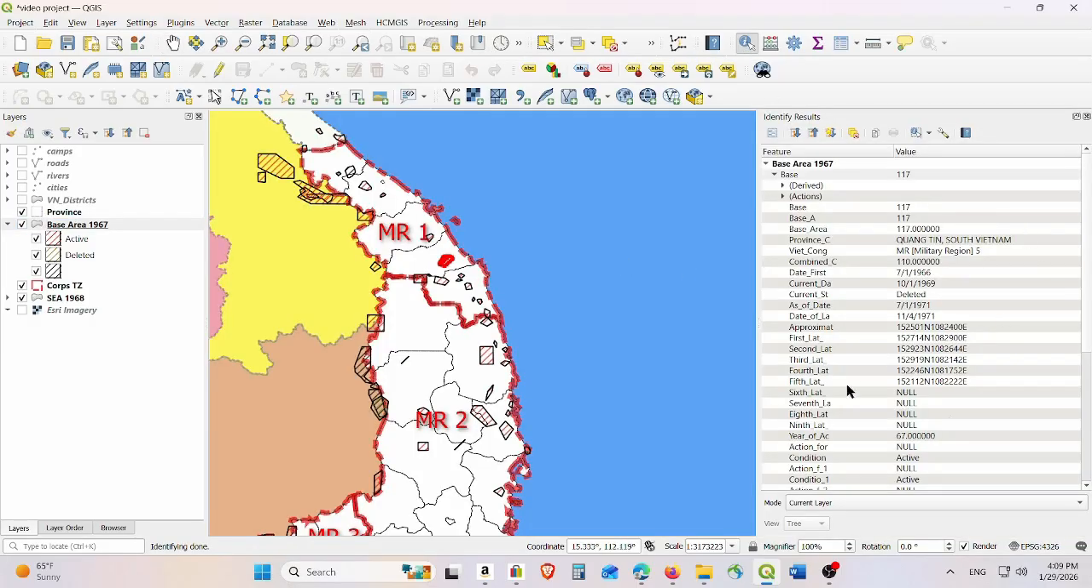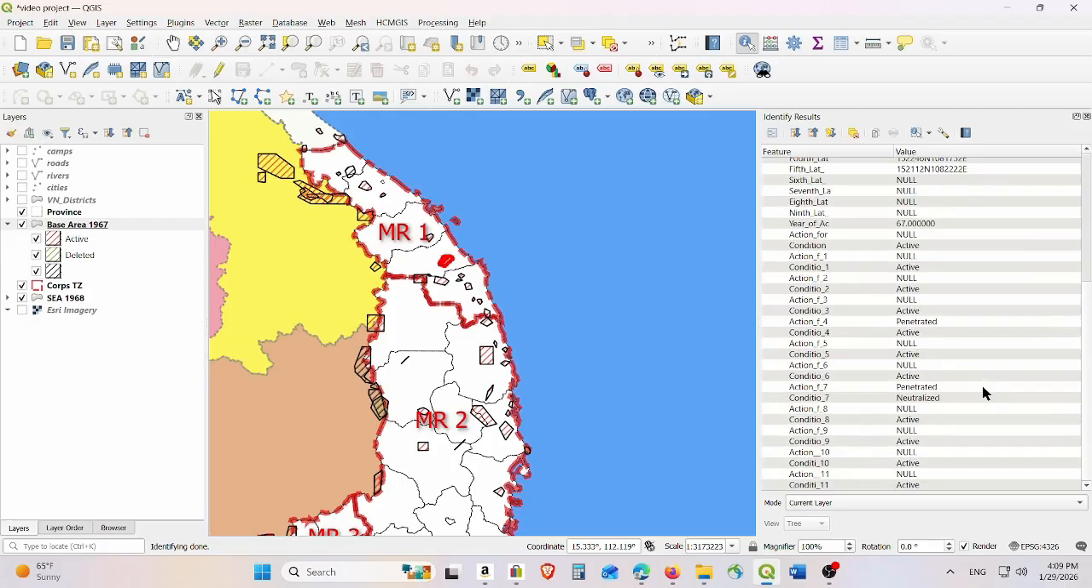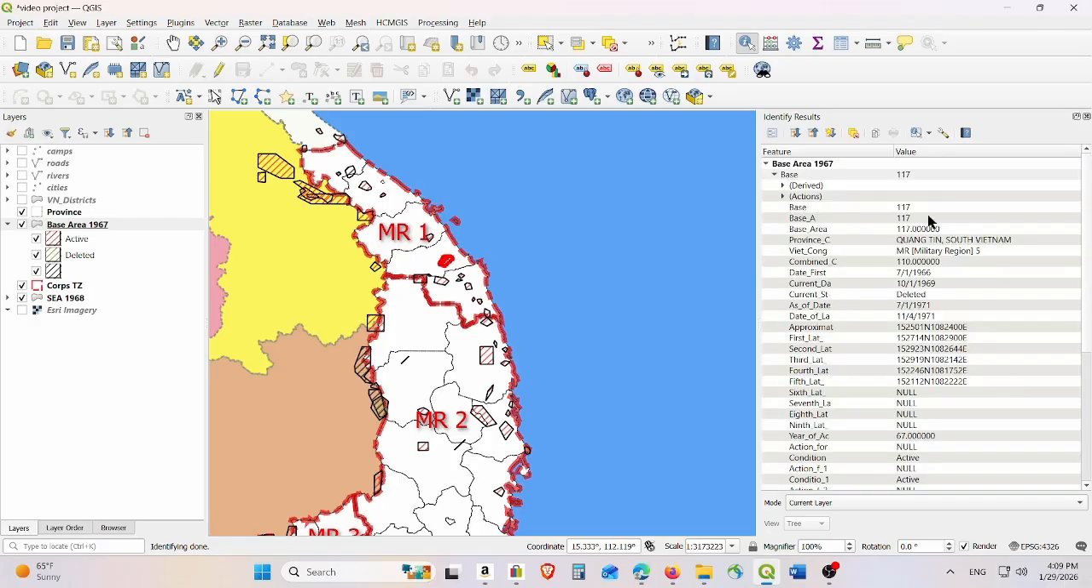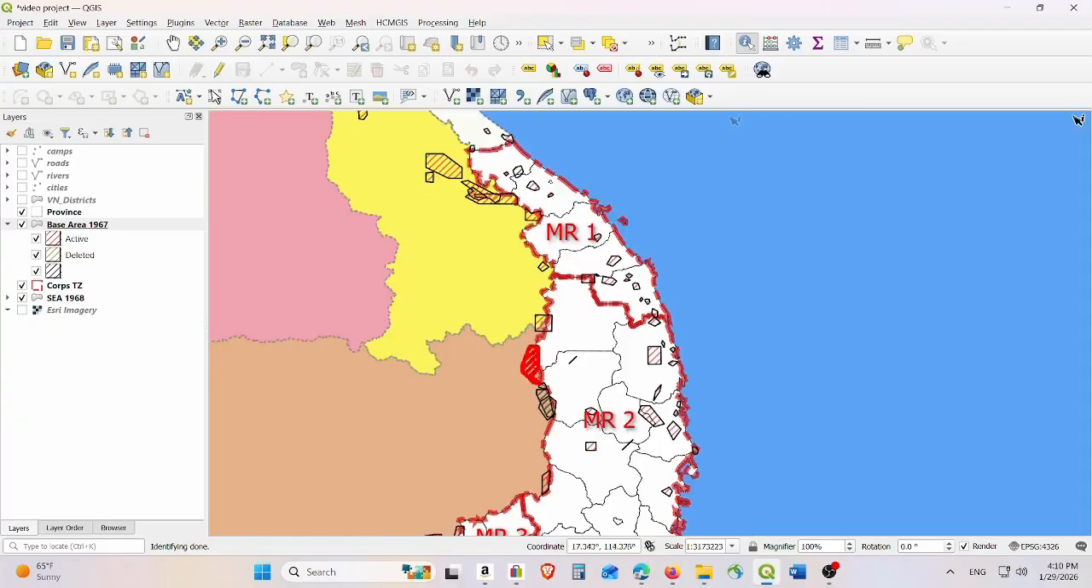Click on the base area polygon with the Identify Features tool and you'll see a treasure trove of information. Each has a unique 3-digit code for location. The 100s are in first corps, 200s in second corps, and so on. 600s are in Laos, and 700s are in Cambodia. The table also includes the Viet Cong military region, main province covered, coordinates for the base area, and monthly status throughout 1967. A separate shapefile covers 1968.